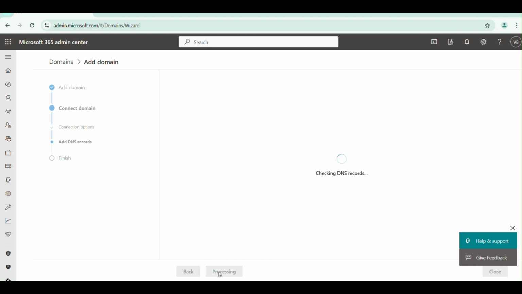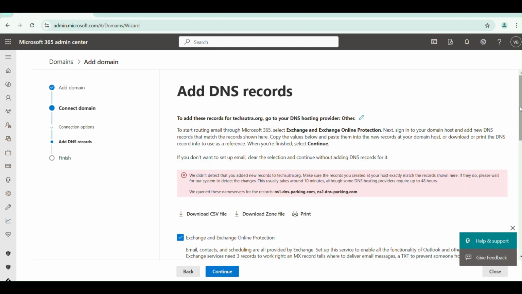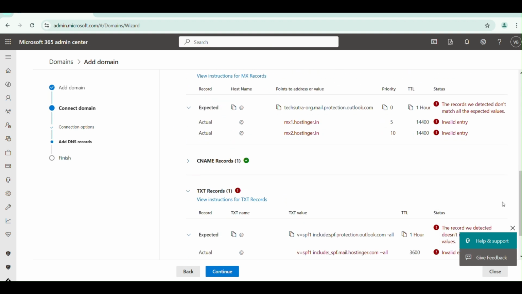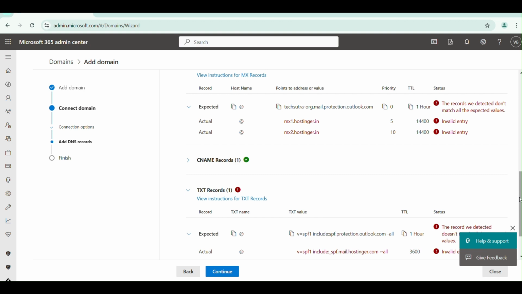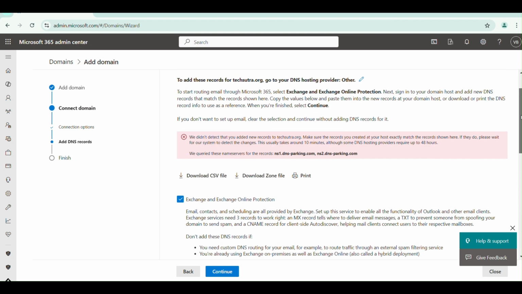Let's try again. I've given approximately 10 to 15 minutes and still it's not replicated. So we'll have to wait more time and it may take up to 48 hours. Usually it doesn't take that long, however, it may take up to 48 hours.